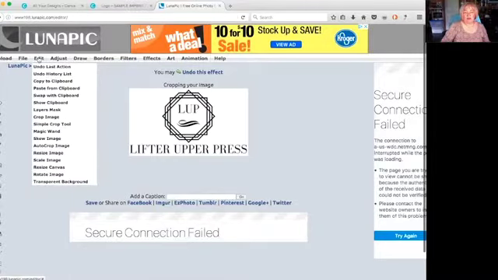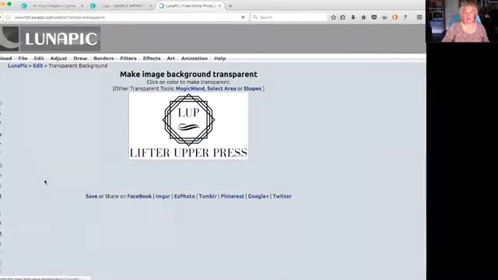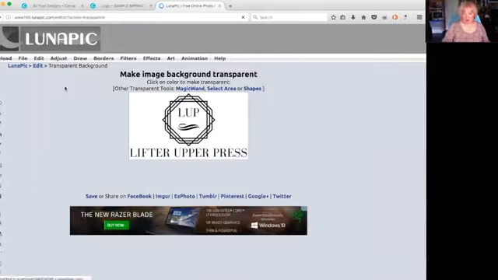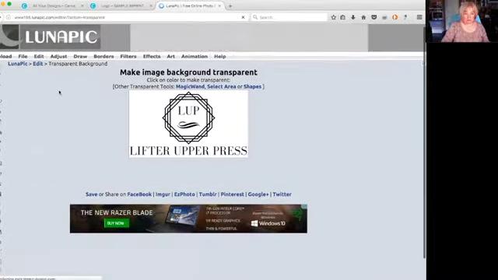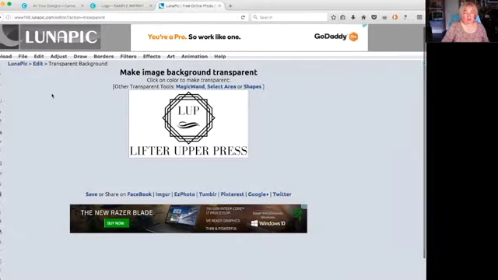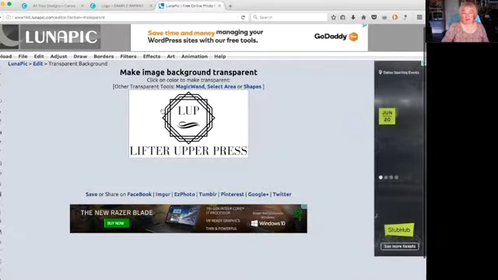Now if you've never used LunaPic before, their dashboard just drives me nuts because everything is not in alphabetical order. But I'm willing to put up with that because it's free, and I've done a lot of different things with their program, and it's free. So I like free tools, and I like sharing free tools with y'all.